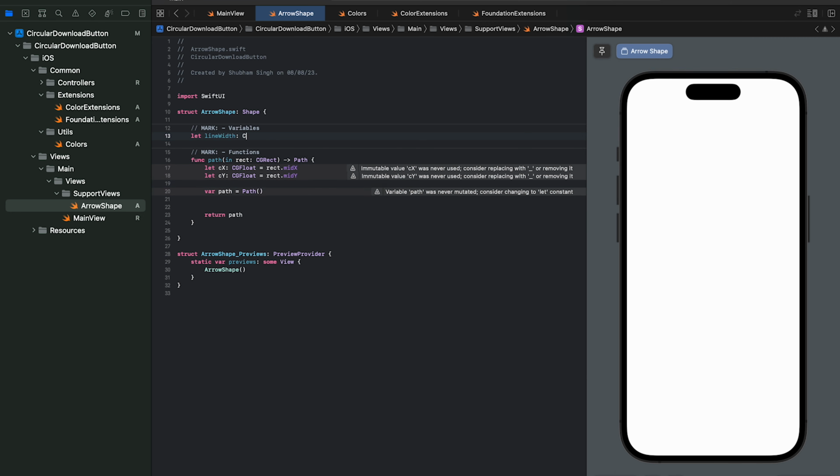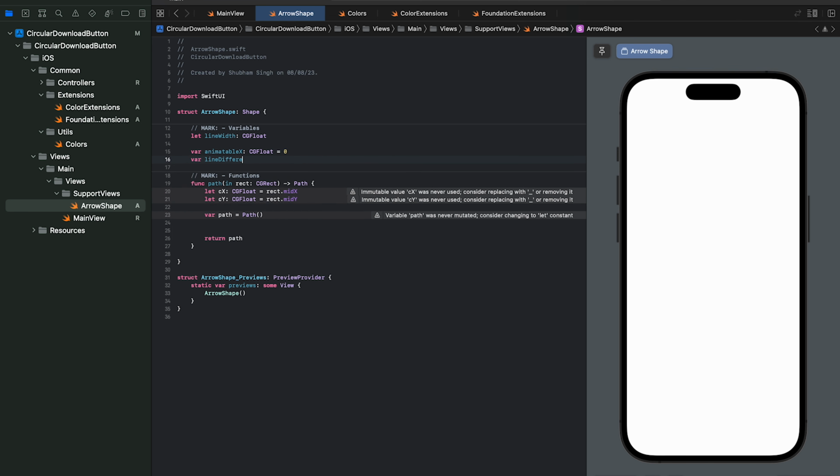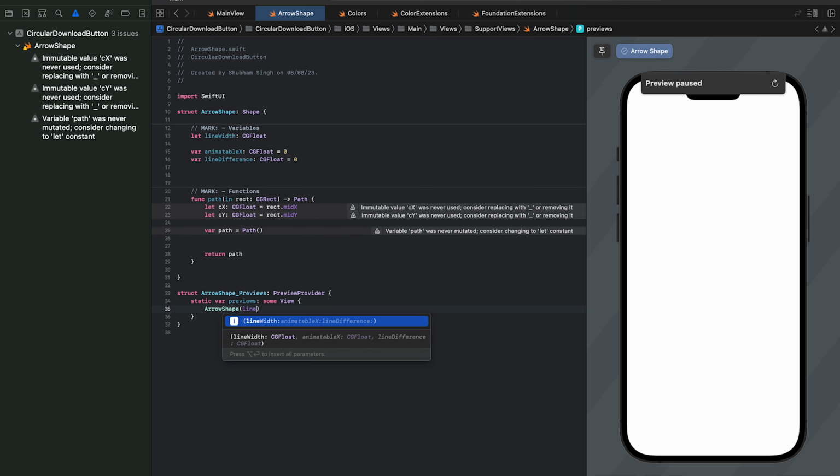Now let's add some variables that we'll need to animate the arrow shape. I'll explain what these do at the end. Before we move further, let's fix the previews. Since line width is a let constant, we'll need to provide a default value. Shapes usually are filled end to end, and to see the actual paths, we'll need to use the stroke modifier. We'll set the line width to 4.